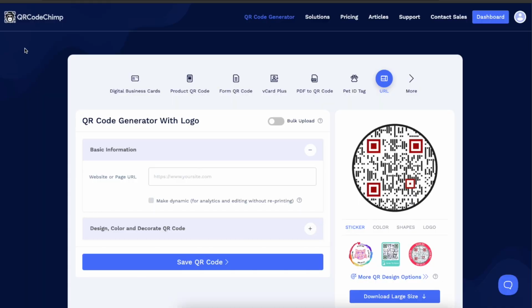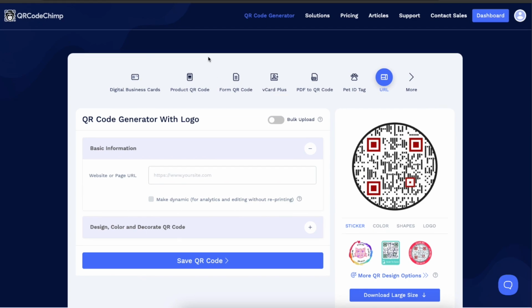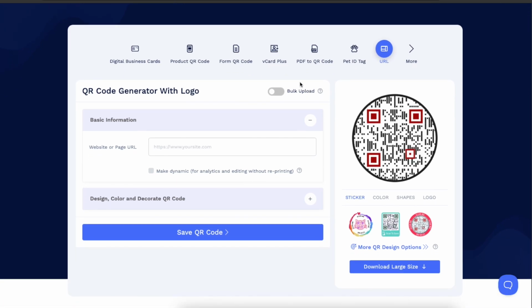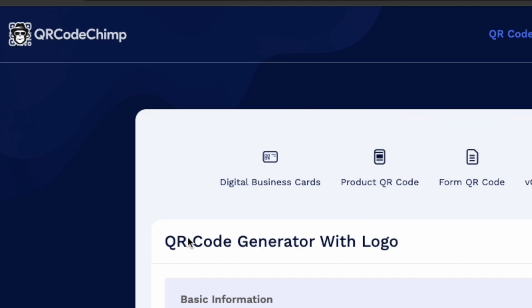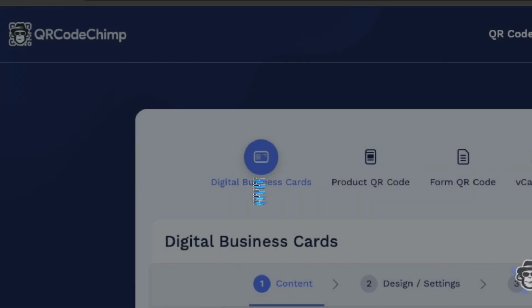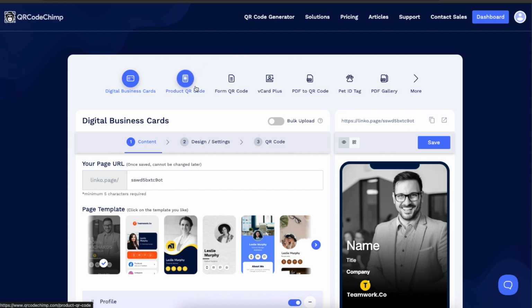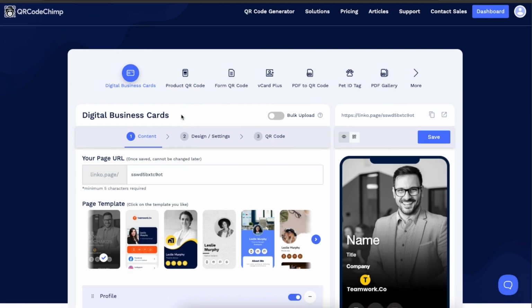The first thing you need to do is head over to this page called QRCodeChimp.com. And once you open up that page, you will see a view like this. And then your task is to choose this digital business cards section here at the top left corner. And then it's time to start designing this business card.